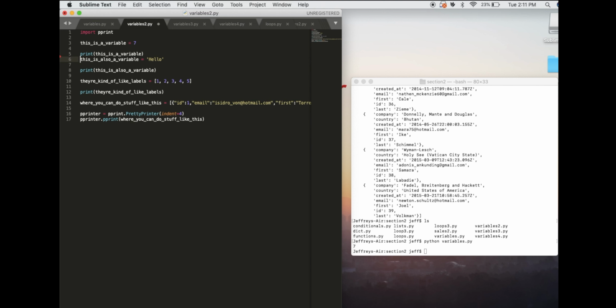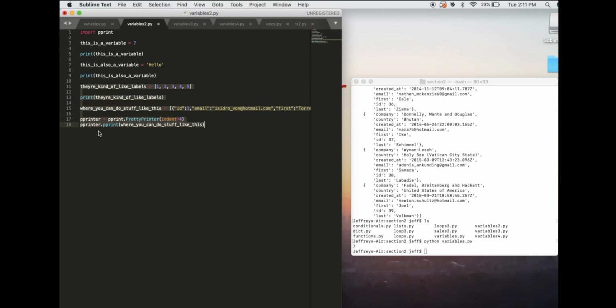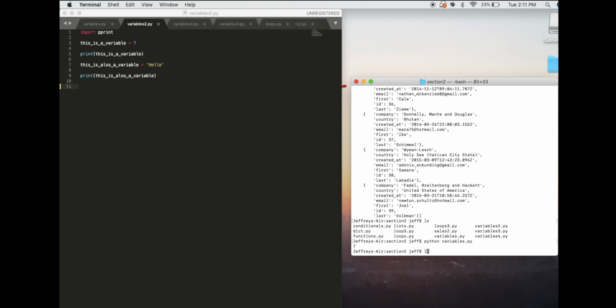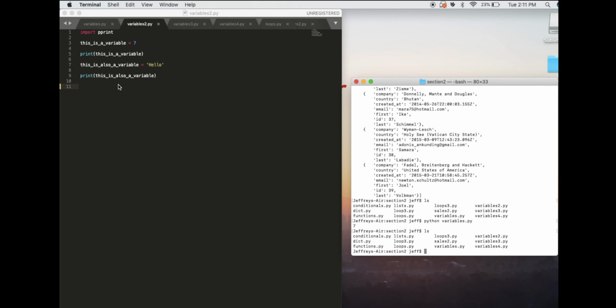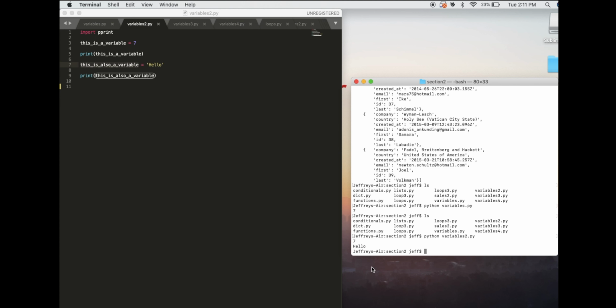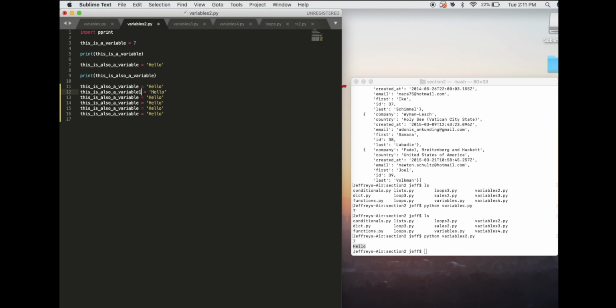So let's run this example again and remove the remainder because we are not there yet. So this is also a variable. Let's run python variables2.py. You can see here it printed 7 because 7 is still being held, and then it also prints this is also a variable and prints that hello, as you can see over here. So you can initialize as many variables as your computer can hold.